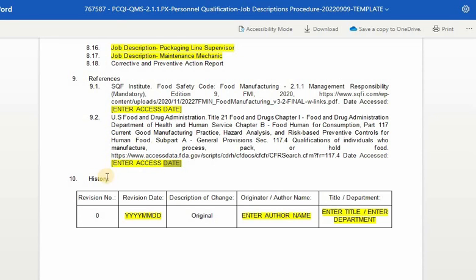And lastly, History. The History section is where we can update the program if there are any changes or revisions made in the document. If there is a revision, enter the revision number, input the revision date, enter the description of the change made, enter the name of the author or the originator, and the title or department of the author or originator.